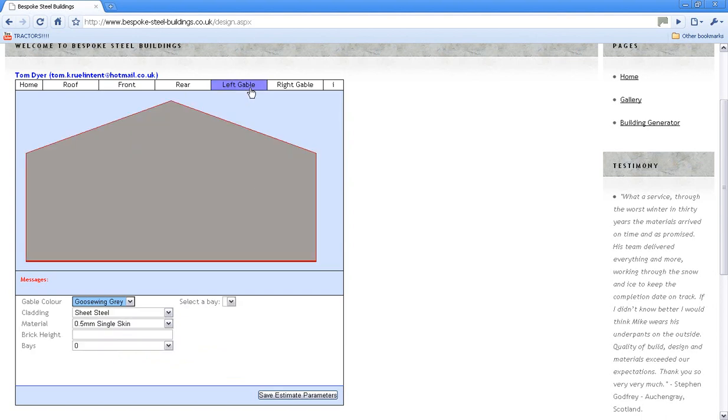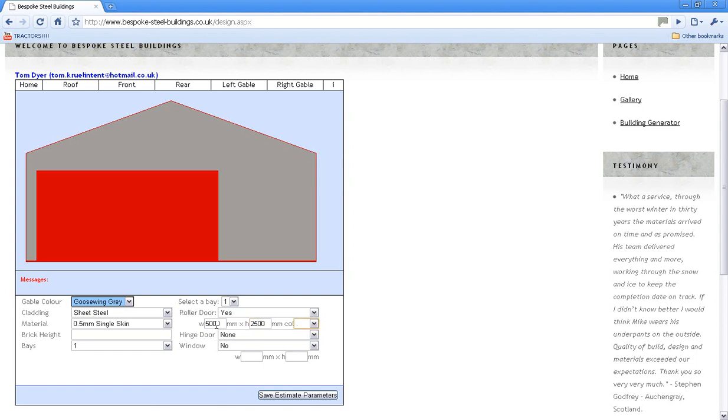Another nice option on the gable ends, for example, a lot of people would like just one bay on the gable end with maybe a wide roller door, and so that is an option, but only on the gable ends. You're able to select a single bay, and if I put a roller door in here that's say 5 meters wide, it will allow me to do that. If I make that blue, you'll notice the flashing and trim around the gable end and across the bottom as well.